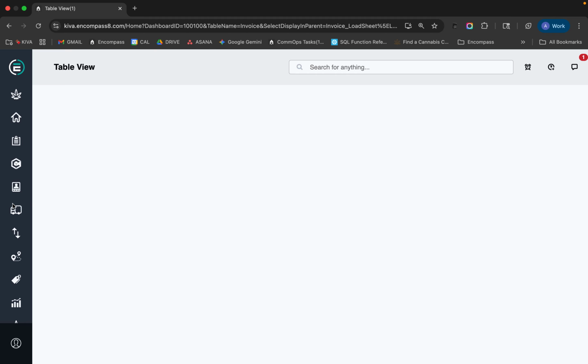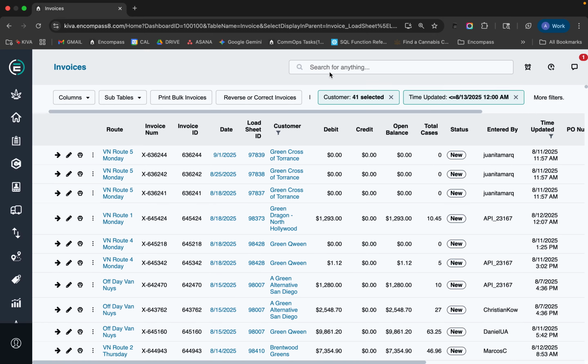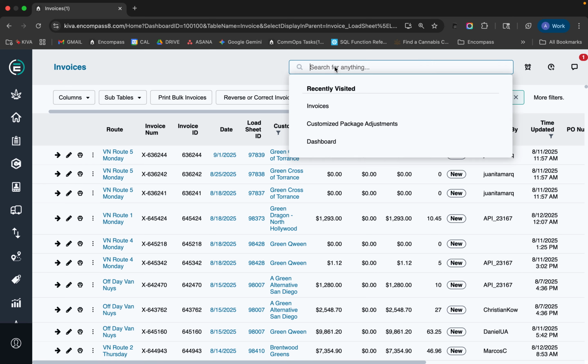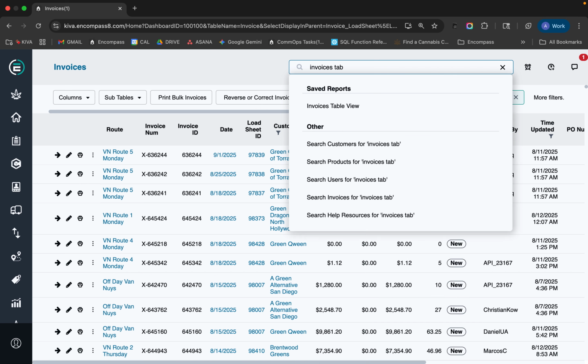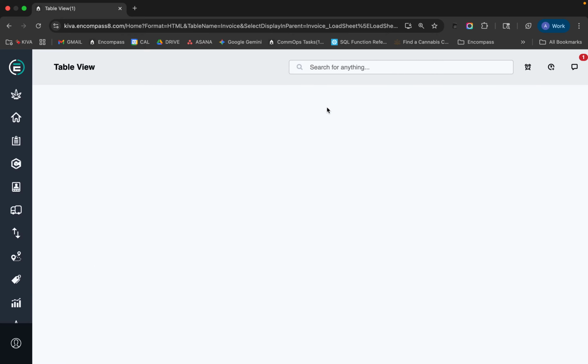And if we head to our saved reports over here in our category bar, or using our universal search bar, we can type the name of the report that we just saved. So we named that Invoices Table View. And you can see if I typed in Invoice Table, we see our saved report section on Invoices Table View. We'll click on that report and it will run.